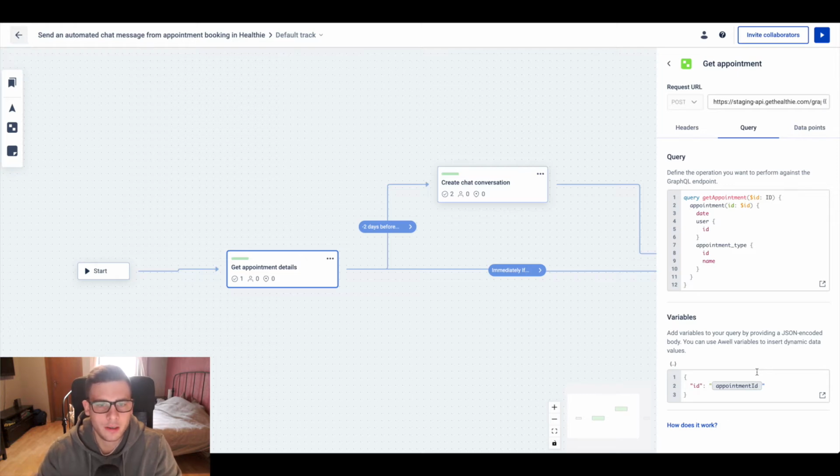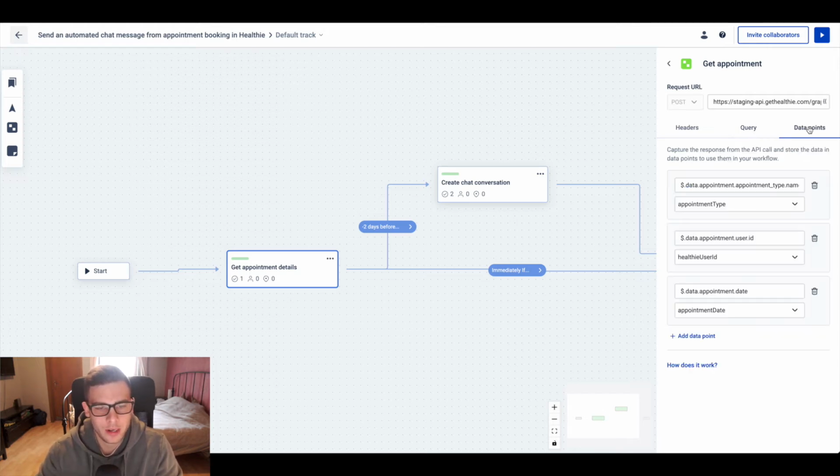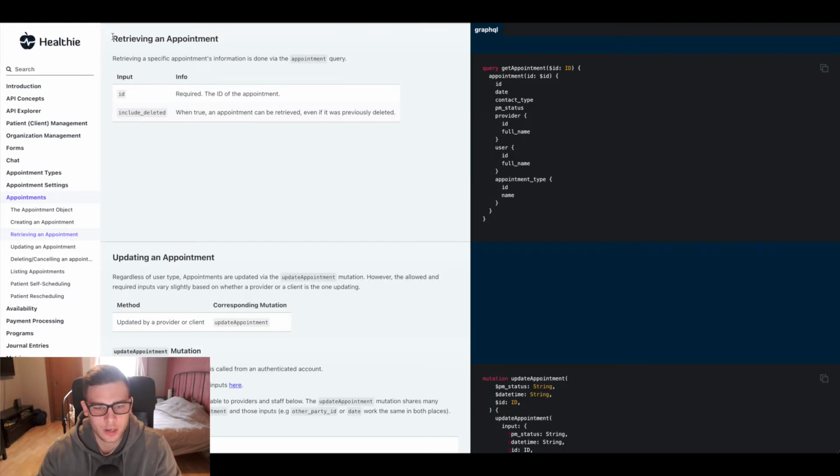We are particularly interested in the type and date of the appointment because we'll have some conditional and timing logic in our flow based on those parameters. Additionally, we'll also retrieve the ID of the patient because we'll need that to create our chat conversation later on. So we make sure we request those three parameters via the query and that we store them as data points in our care flow. To get yourself familiar with Healthie's API and to know what data is available and how you can query the data, we advise you to have a look at their API documentation, which we'll link in the description below.